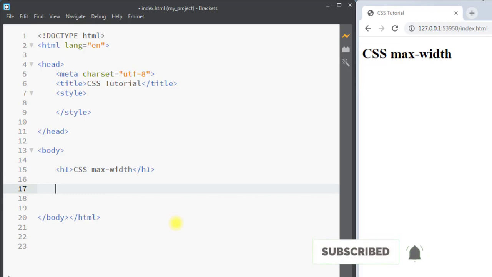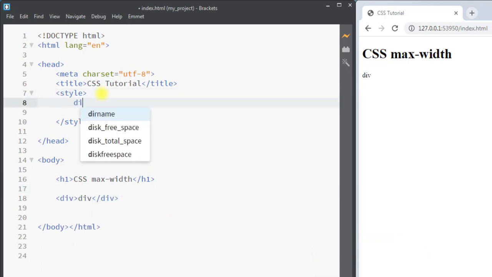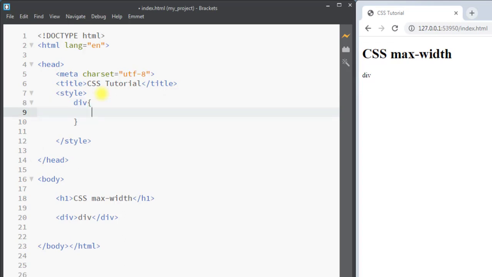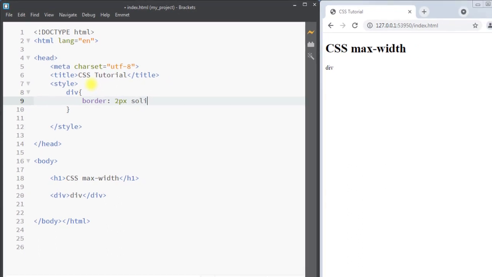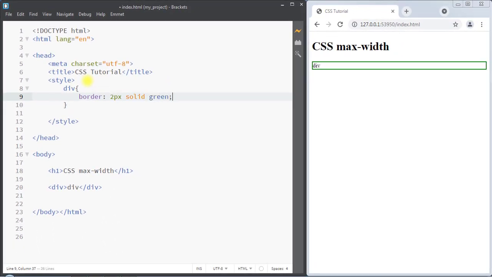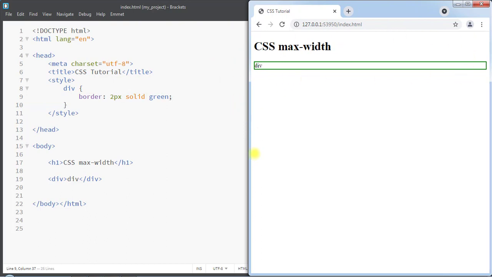For example, we have a div, and we know that a div is a block-level element. So if we add a border around the div of 2 pixel solid green, you can see the div is taking the full width of the window.